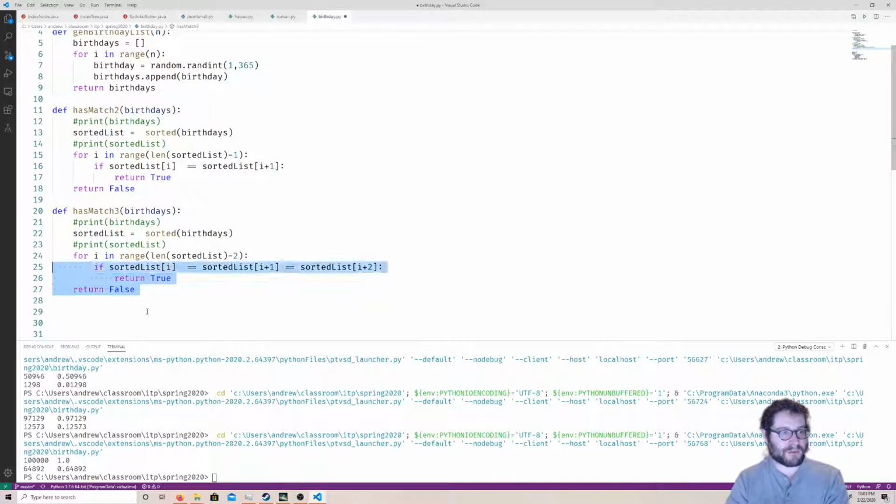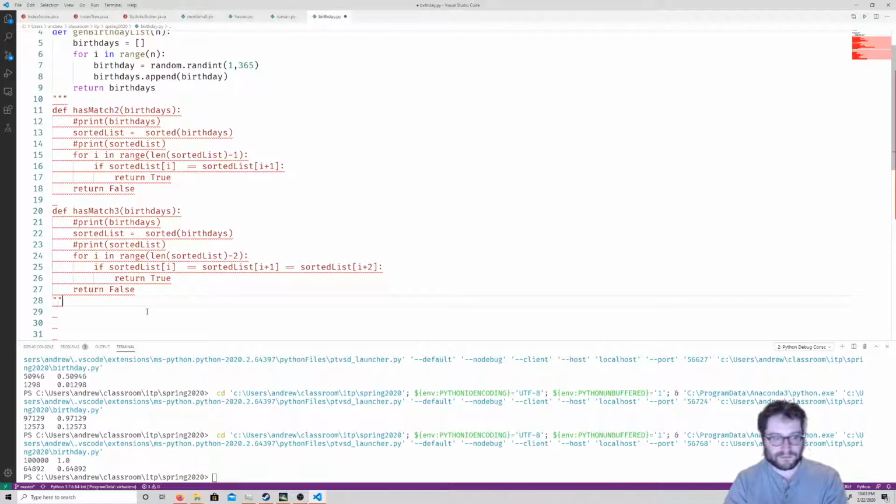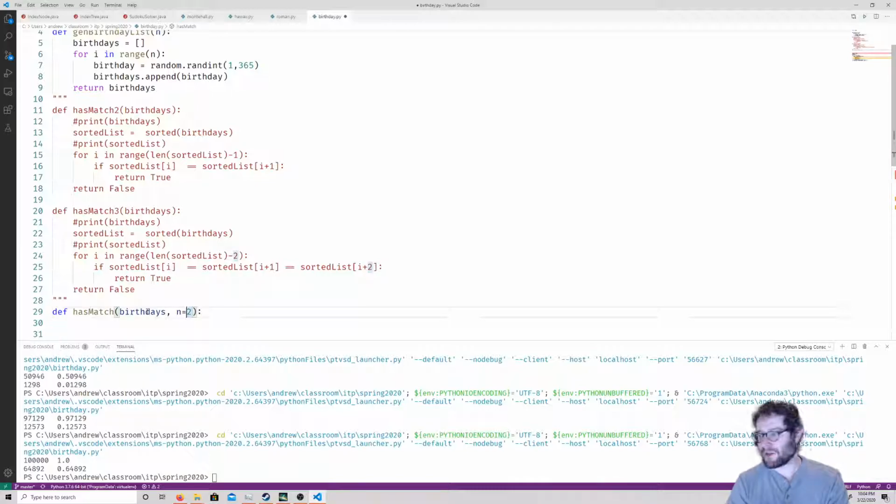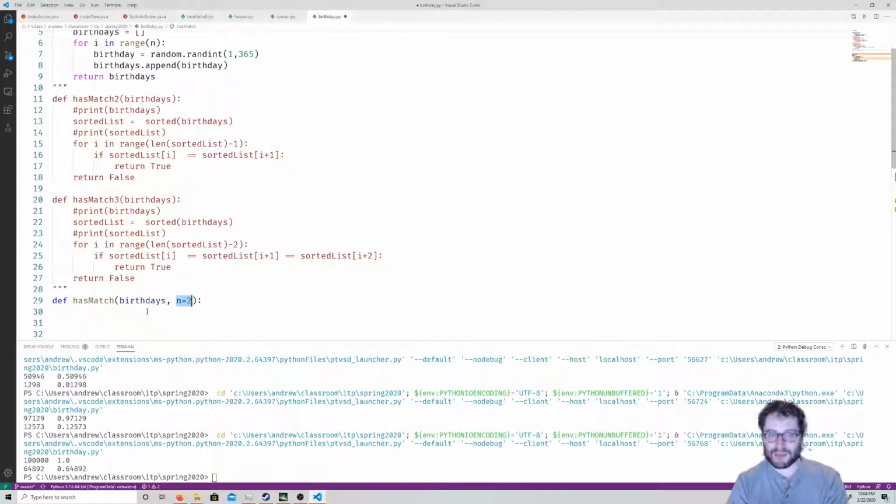Instead, another way of looking at this is to generalize it out and ask ourselves, hey, we've got n people. Can we see how many matches we've got? Or the numbers we have, all together, nice and easy to see. So let's take a look at this. Num has match. And this one's going to be the nice and general one. Birthdays list, and I'm going to have a default n equal to 2. So what this does is that I have a variable n, and if I don't provide one, it's going to automatically be 2. This is what we call a default variable. It's basically saying, hey, you can provide an n, but if you don't, it's just going to be 2.